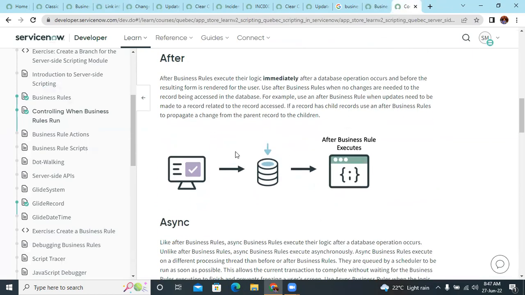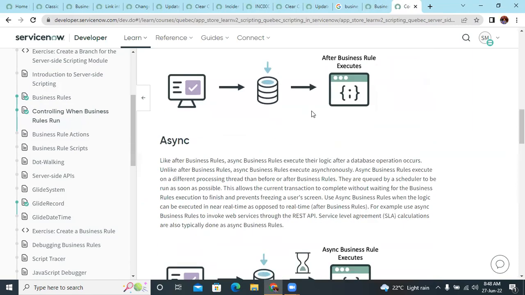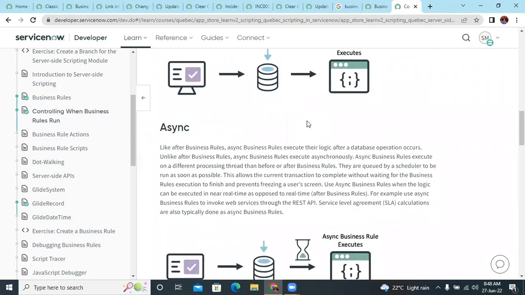So after the business rule runs, after updating the data into the database, after the business rule has executed, then only the form will be loading. Okay. And there is also the async business rule. I'll show you. After business rule is similar to async business rule, but there is a difference.